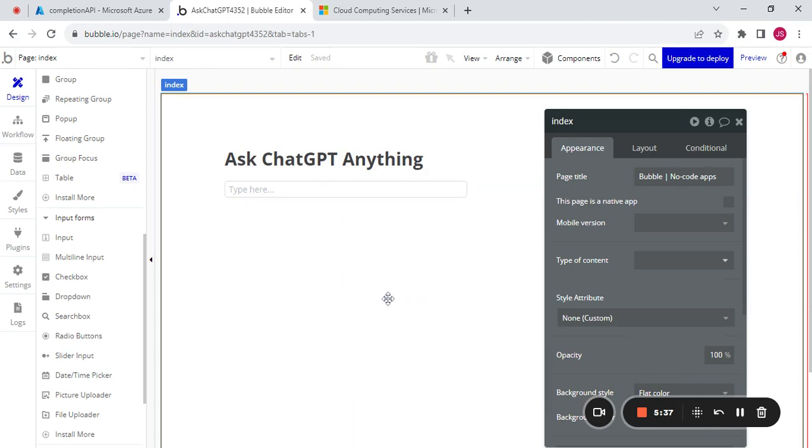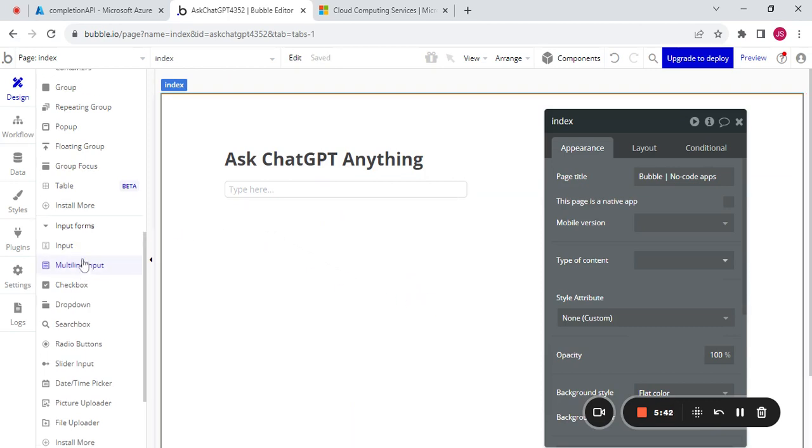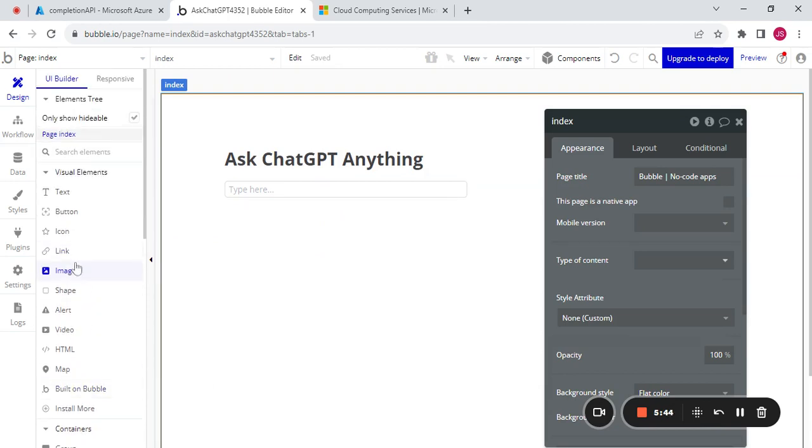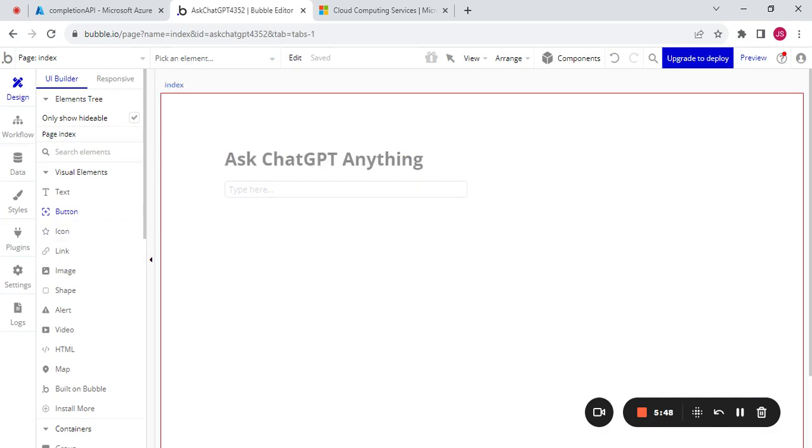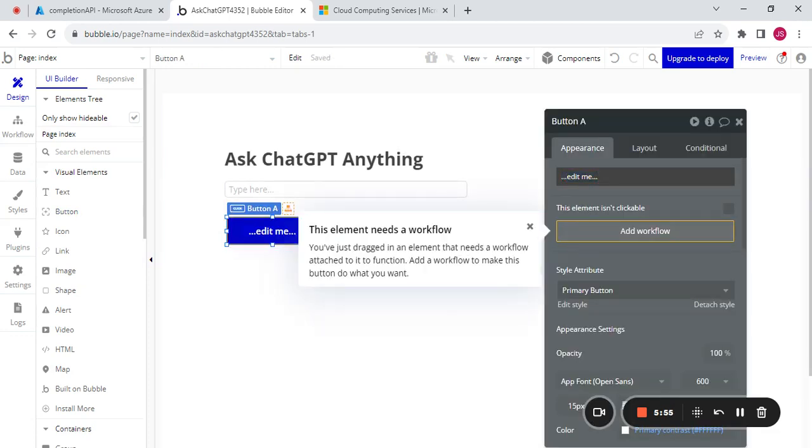Okay. And then the third thing that we need is a button. And so over here, if you click on button and then just draw the button here, and I'm going to enter in get response.